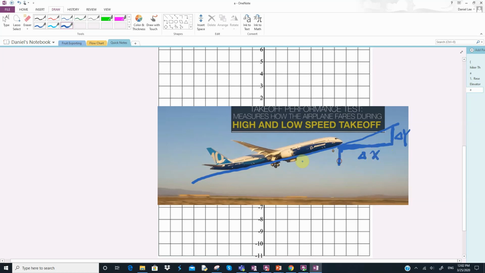So every 2 seconds, you see the airplane has lifted, let's just say 4 feet. If you are interested, you can search online to find out what is the slope when they take off. And by the way, the slope is also the angle of this lap. So 4 feet every 2 seconds.